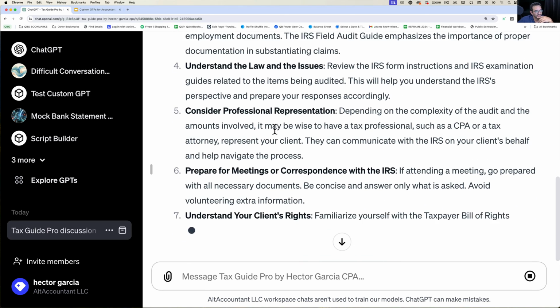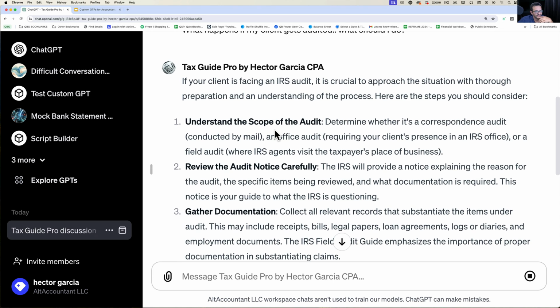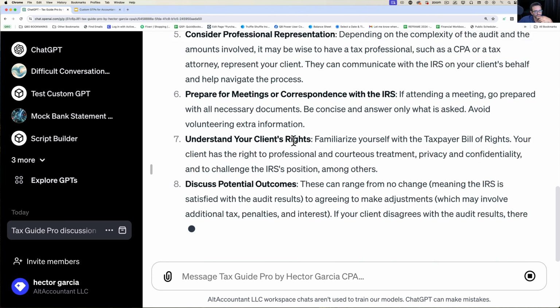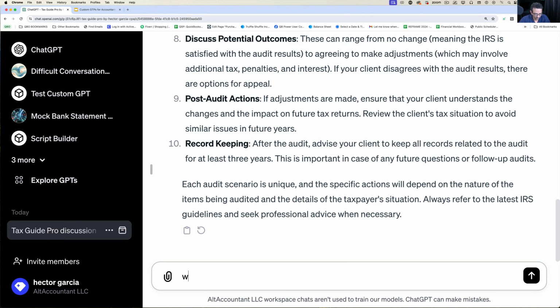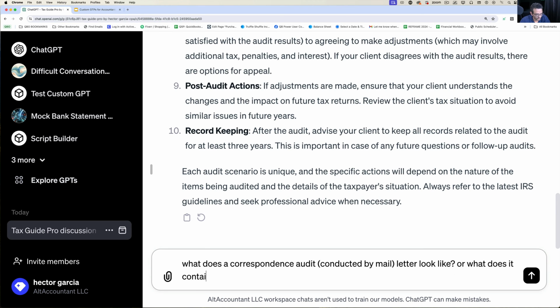And I could actually go and tell it, what type of information am I expecting from the correspondence? I can say, what is a typical mail correspondence audit look like? So let's copy this: correspondence audit conducted by mail. What does a correspondence audit conducted by mail letter look like, or what does it contain?